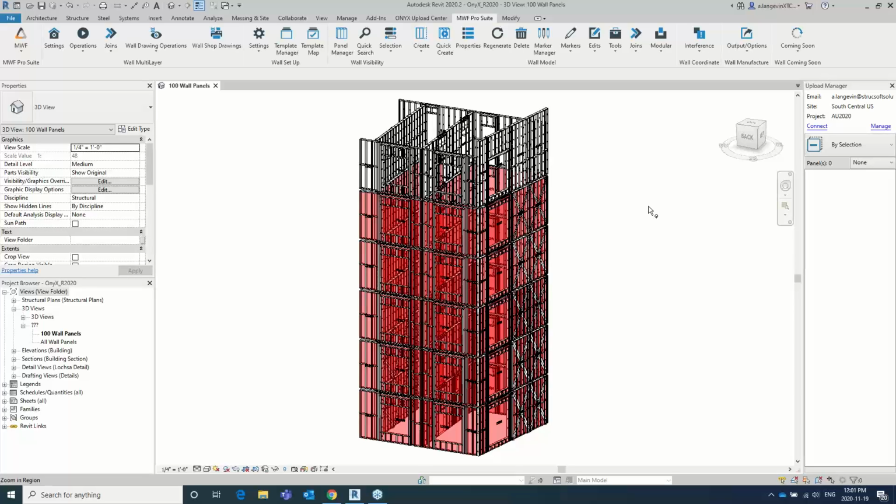So in a nutshell, Onyx allows users to upload their framed Revit project to a cloud server for easy sequencing, scheduling, editing, and CNC output from any web-enabled device without ever having to download the Revit file.